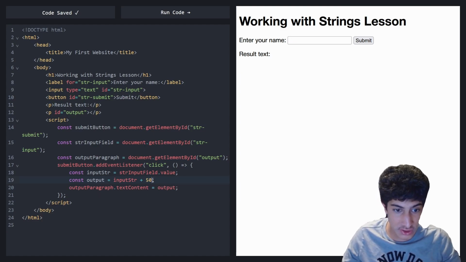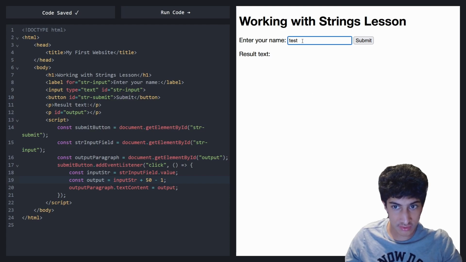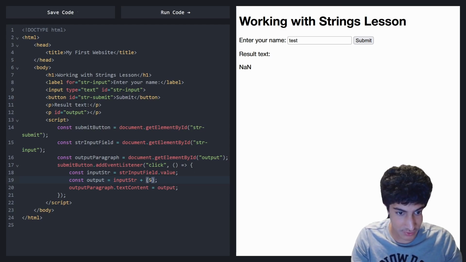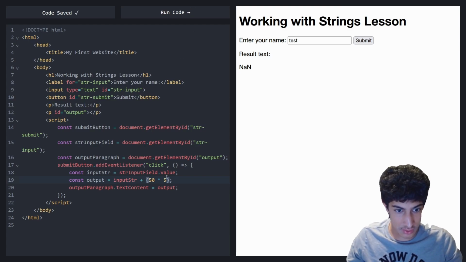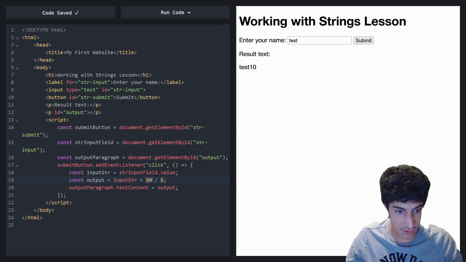This means that for subtraction, if you were to subtract 1 from this string, then you can see if we type in test, it results in not a number because a number can't be subtracted from a string and vice versa. However, if we try multiplication or division, even without the parentheses, you can see the multiplication gets handled first. So that's why it's 250 and it doesn't result in an error. And same with division. So it evaluates 50 divided by 5 first, which is 10, and then it's appended to the end of this string here.